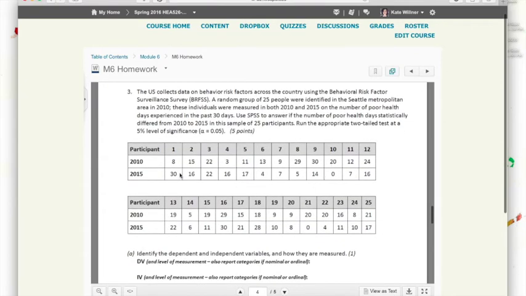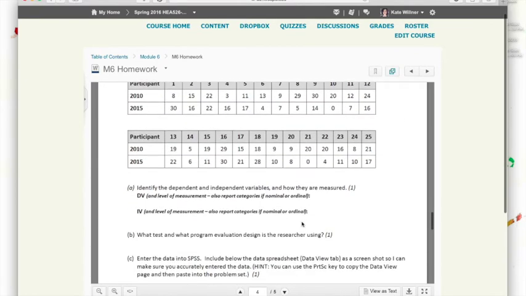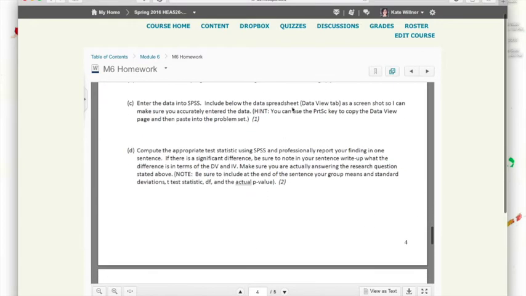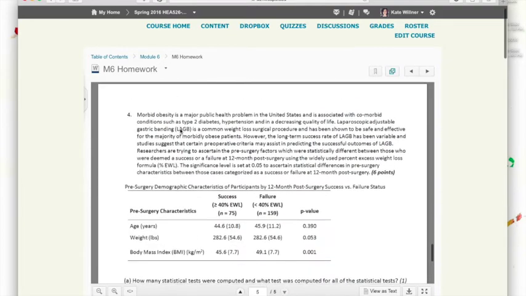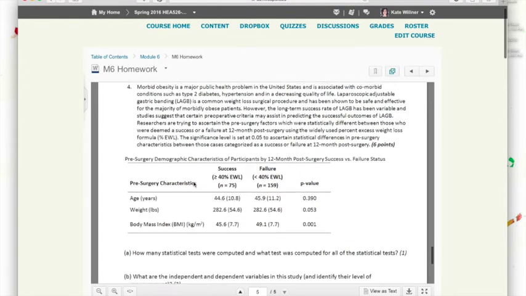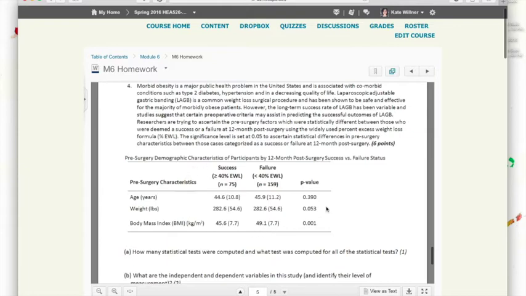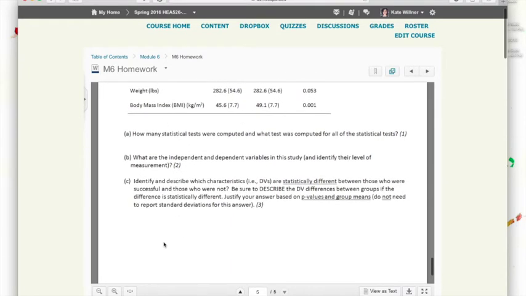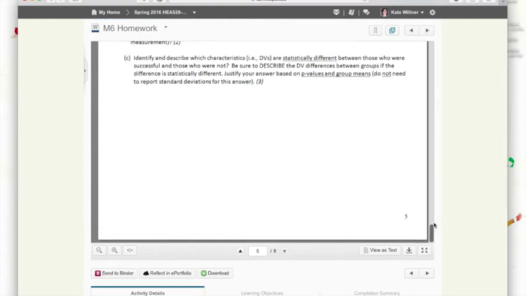Number 3 is similar. You'll input this data and run either the independent or paired t-test. It asks the same questions. Make sure you have all of the data in this screenshot for part C. And then 4 is just answering some questions based on this table that is about pre-surgery demographic characteristics. So there's just 3 questions there to answer, and that's all you have to do for this homework assignment.